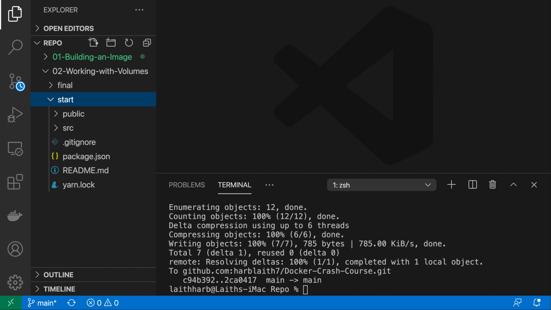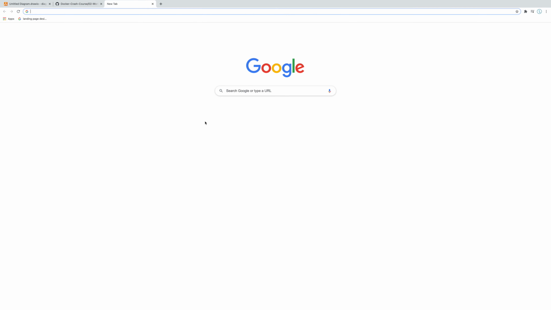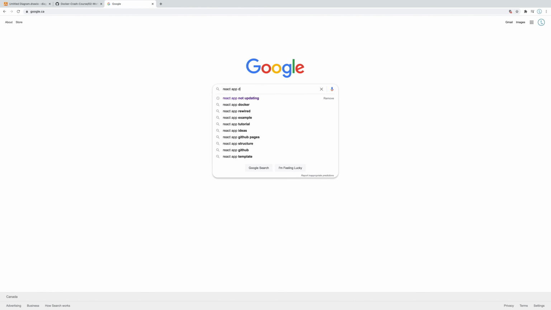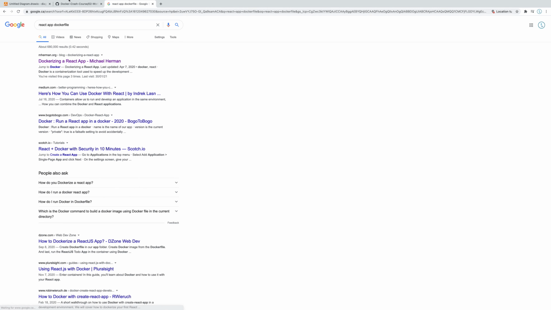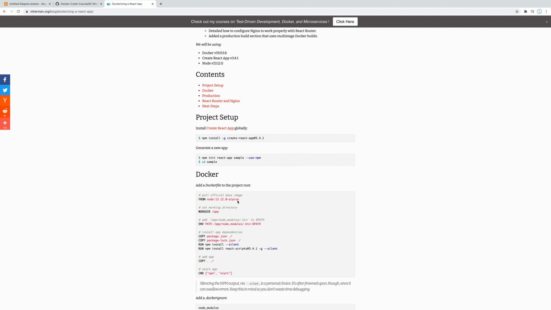Remember, when we want to Dockerize an app, we first have to create a Dockerfile. The first thing we have to do is specify our base image. Now, what base image is needed for our React application? To do this, you can either know it from prior experience, or you can Google it. So you can write React app Dockerfile, click on one of the links, and you can see here that the base image they're using is Node, and they're using this specific version of Node.